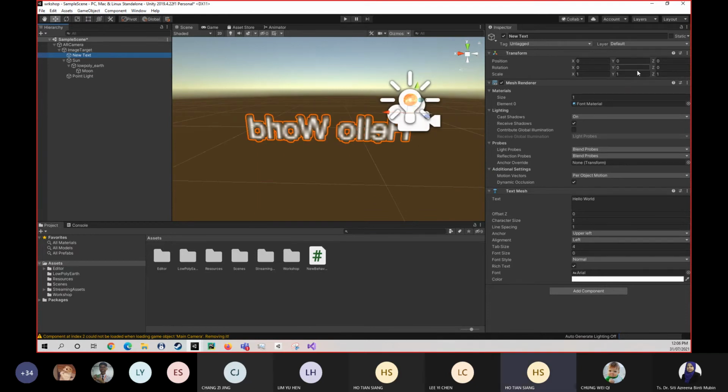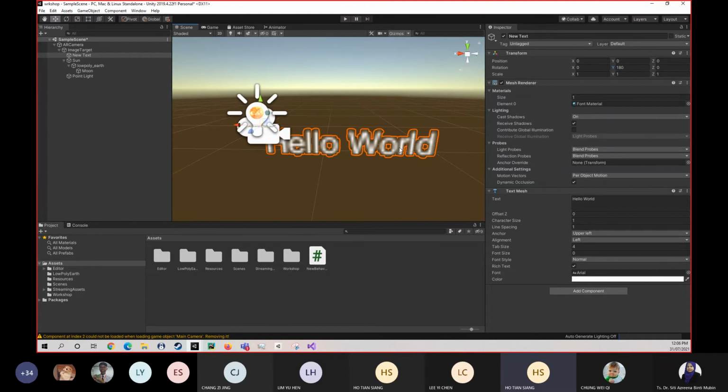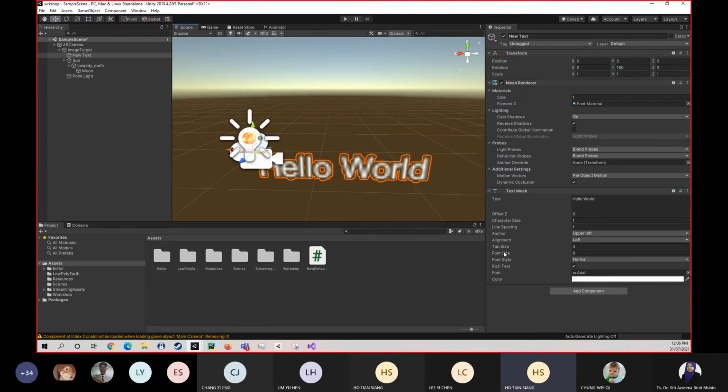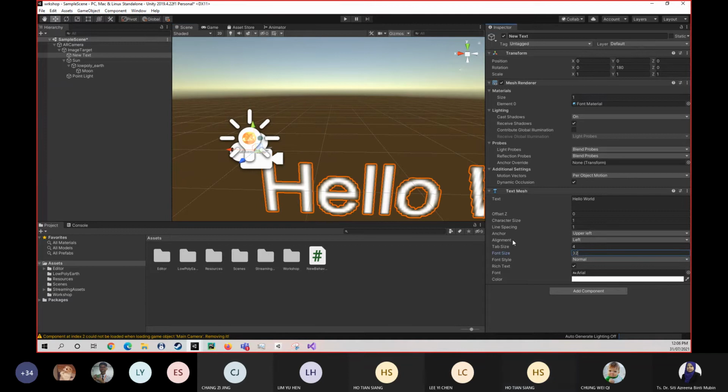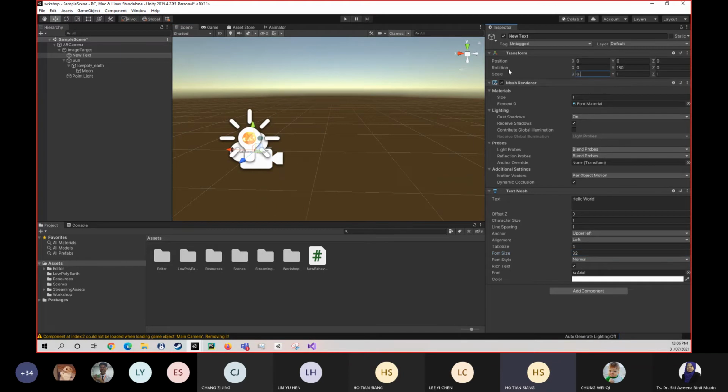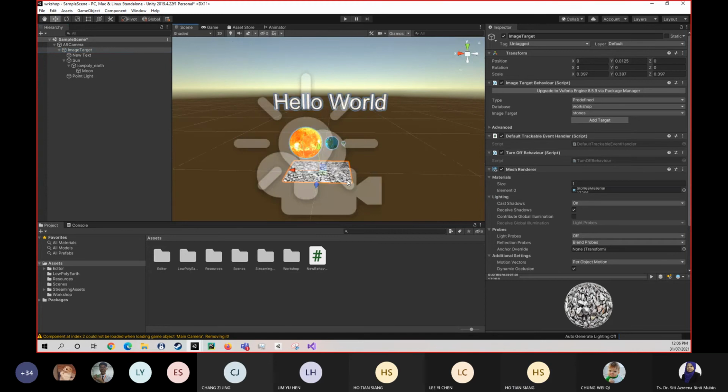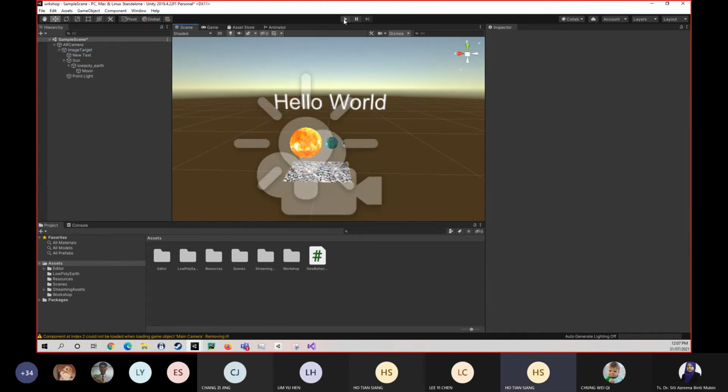So I want to change this. You can see the word is very blurry because the font size here is 0. So maybe you just make it 32, and then you reduce the scale. Now it should be very clear. Now run again.